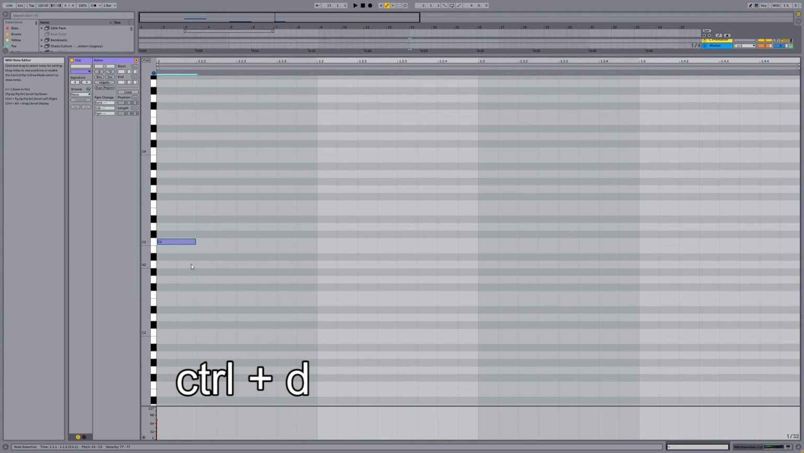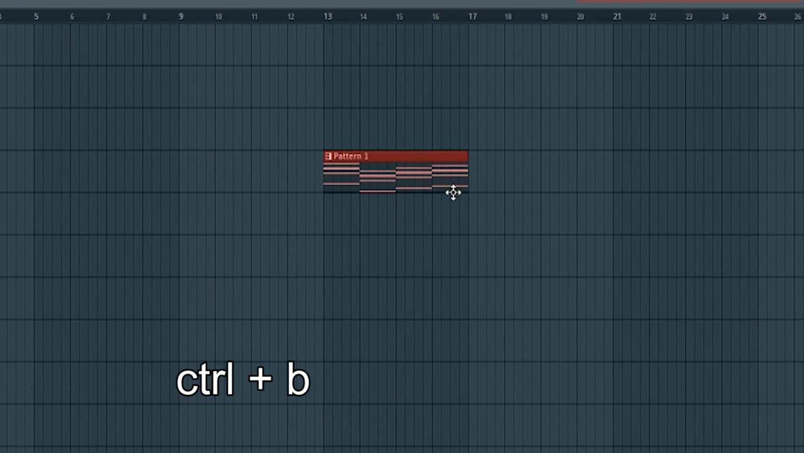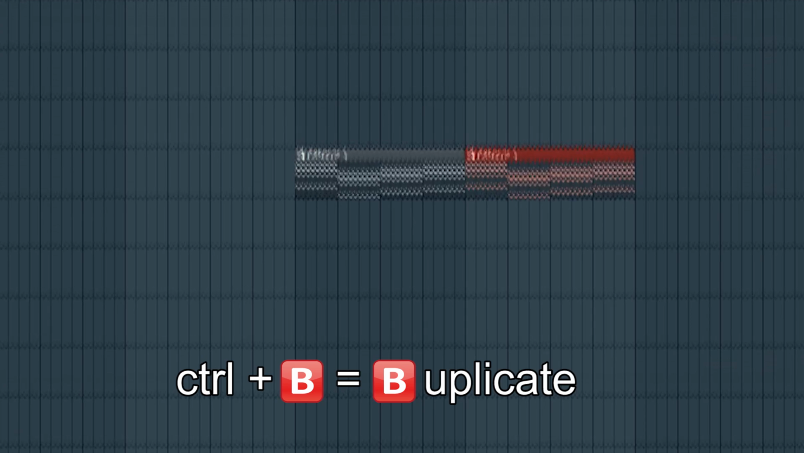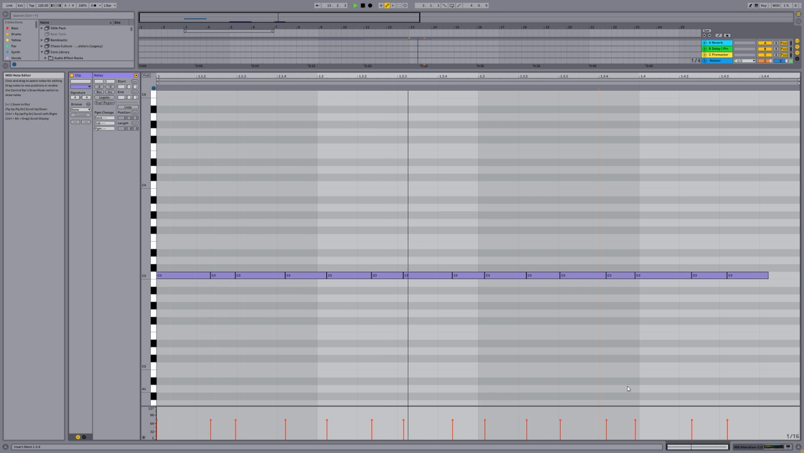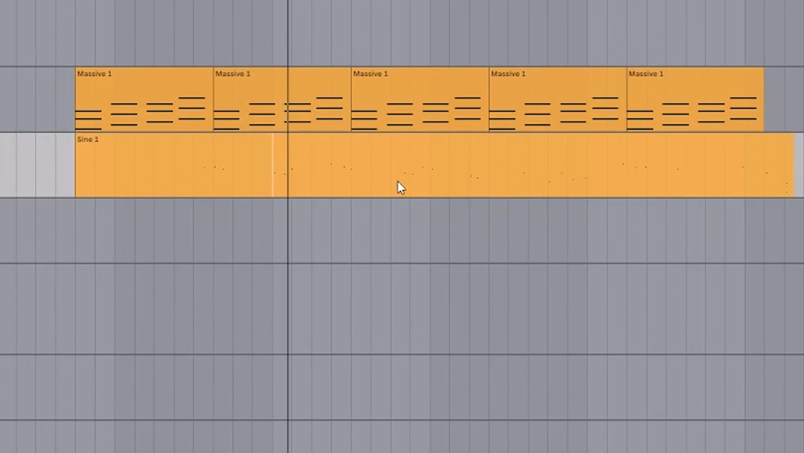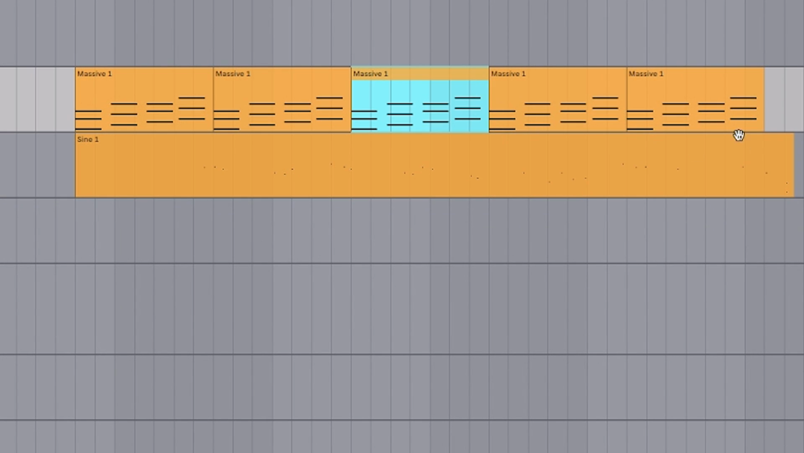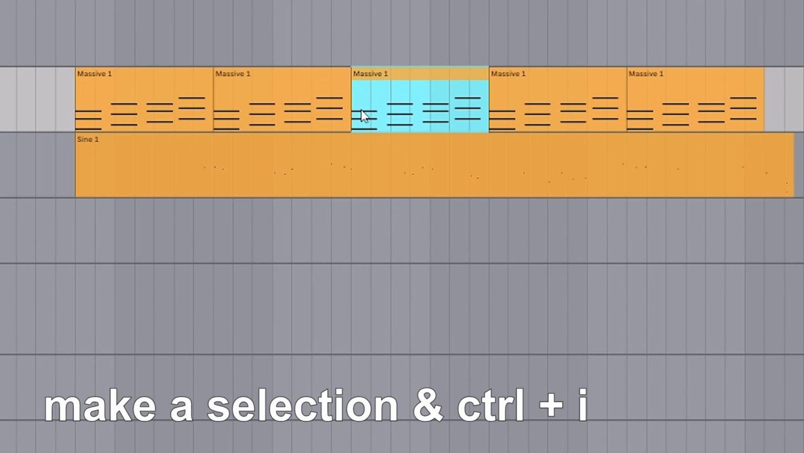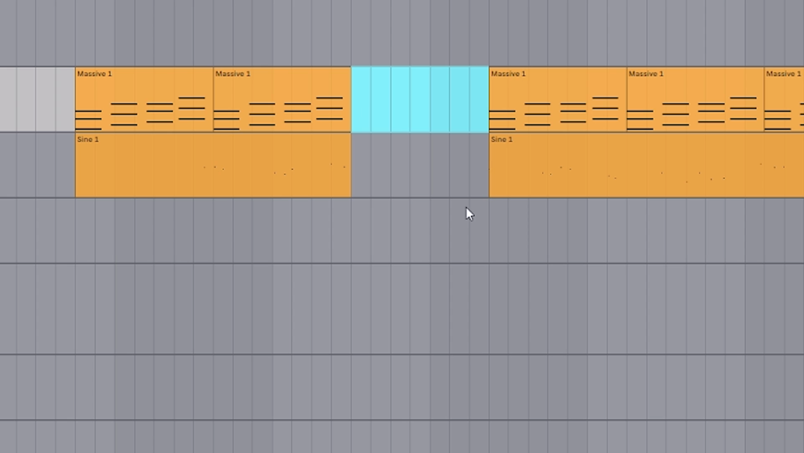Control D is for duplicate, which makes a lot more sense than FL Studio, where you use Control B for duplicate. Although, in Ableton, Control Q is not quantize, but quit. Not really the two things you want to be getting confused with each other. Make a selection and then hit Control I to insert silence, the exact length of the selection you just made. So if you select 2 bars, then 2 empty bars will get inserted.